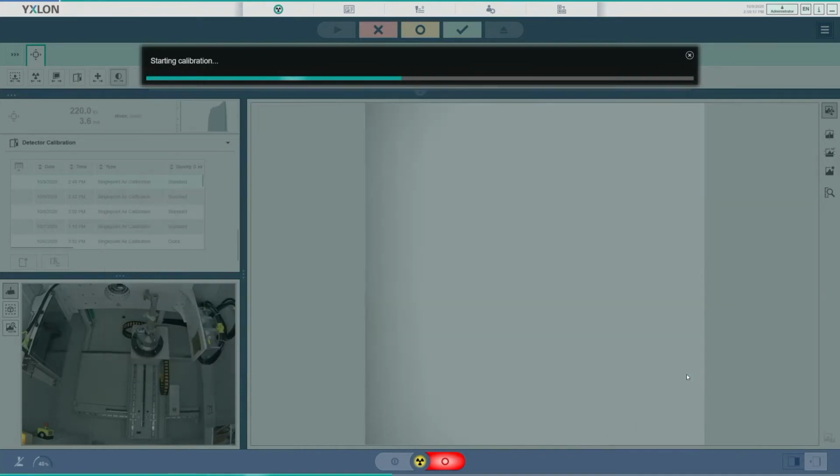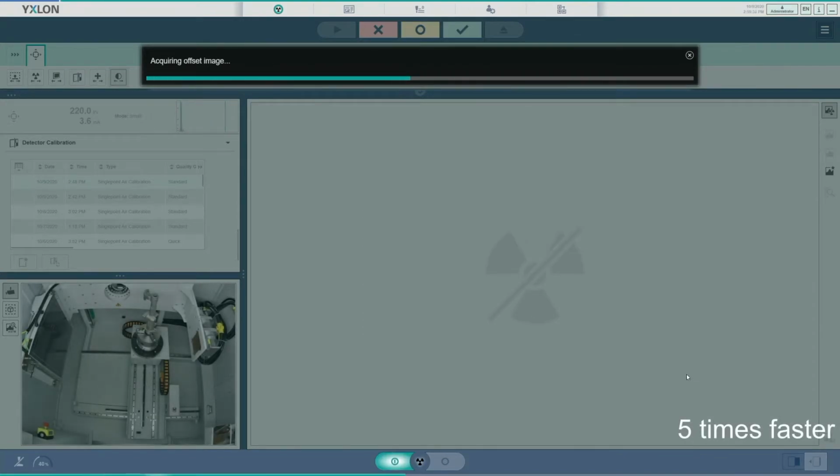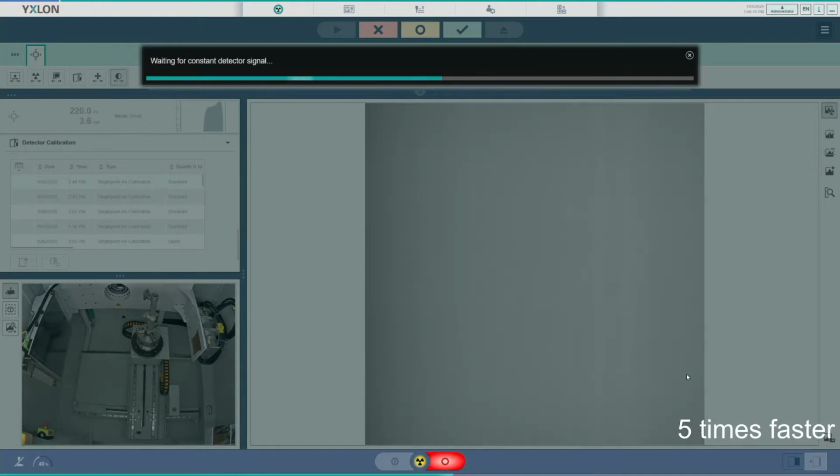The calibration itself is carried out automatically. Gemini acquires offset images and switches on X-ray to acquire the gain images. The calibration data for every detector pixel is calculated. Finally, the part moves back into its original position and the calibration is finished.